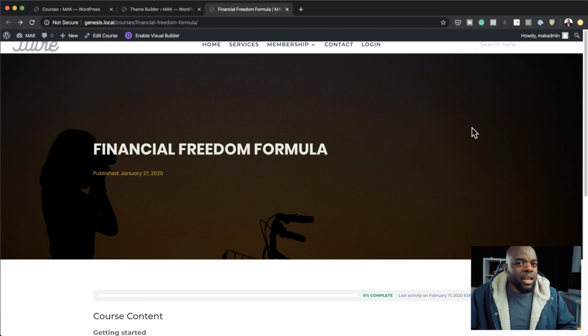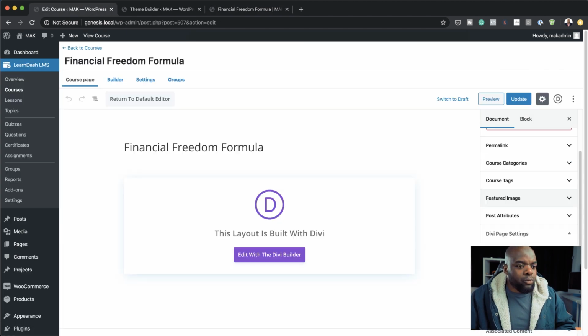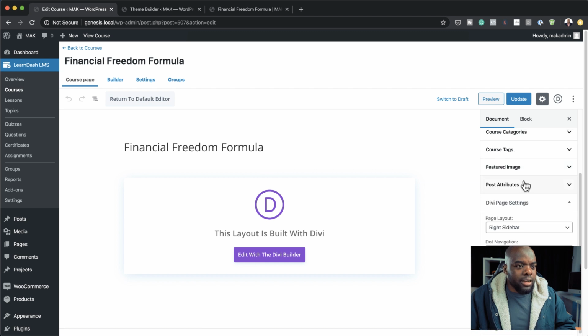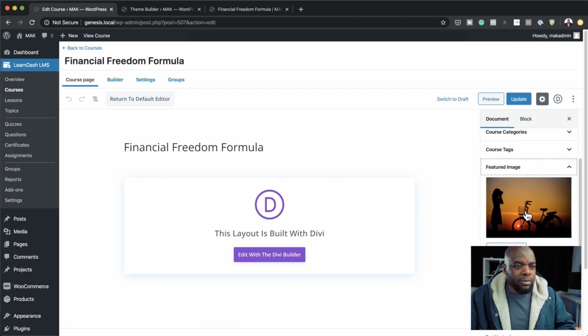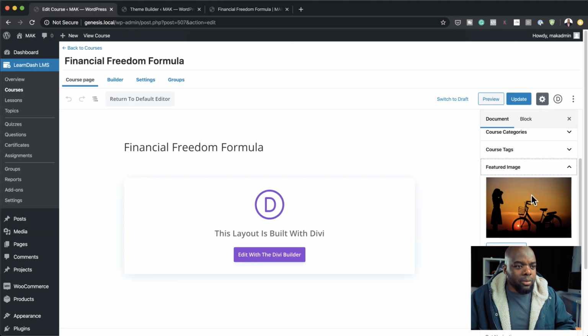But here's the thing, you might be tempted to try and change this image that we have here in the actual builder, but this is not where you change it. Now, let me show you how you actually change this. So over here now, if we go to our course and click on edit, if we come all the way down here to the right side, see where we have our featured image. This is the image that's being shown here. So that is where we need to change our image.